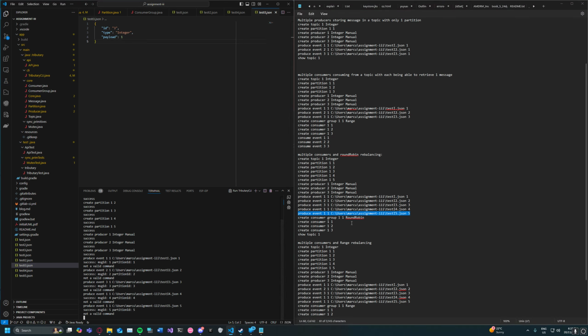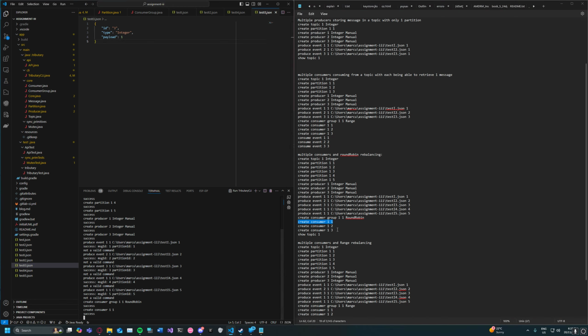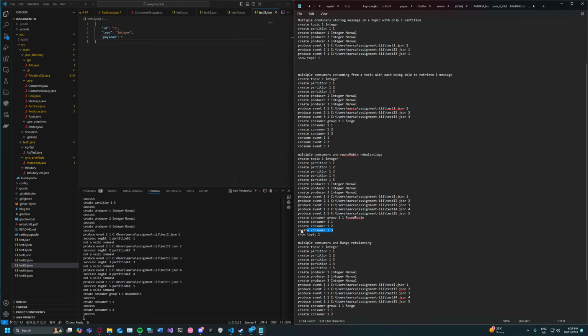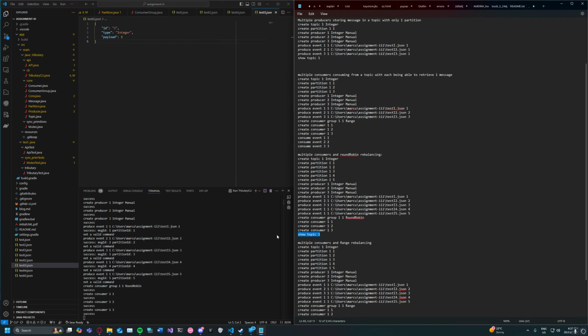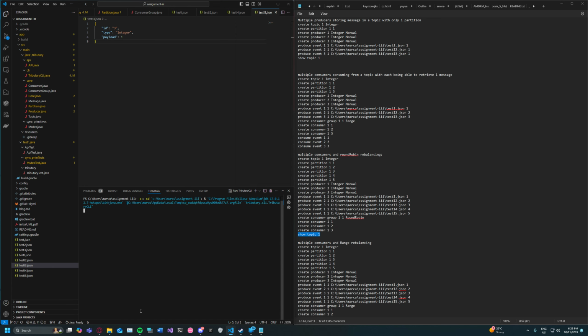Yep. So now we create a round robin consumer group, 3 different consumers, and if we show topic 1, we'll see each one gets handed 1 at a time. So 1 gets 1, 2 gets 2, 3 gets 3, and then we loop over again, so 4 gets 1 and 5 gets 2, so that's round robin rebalancing.